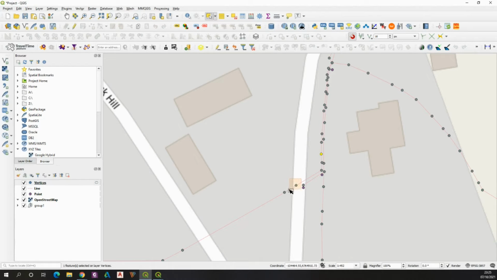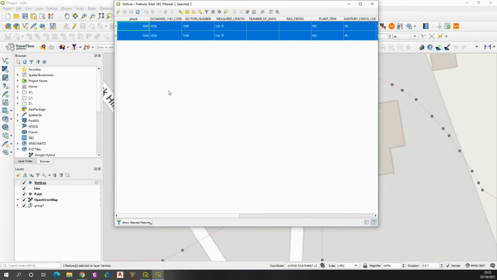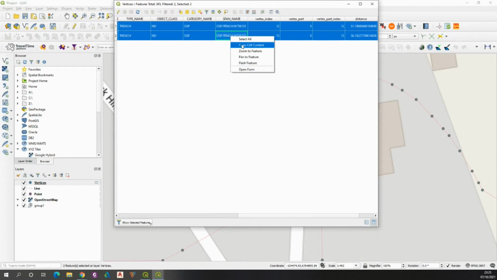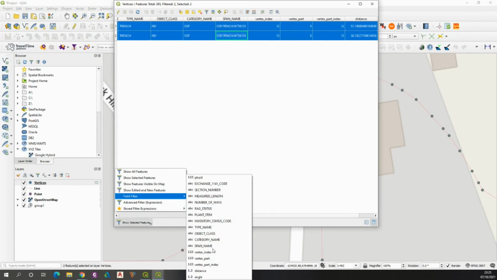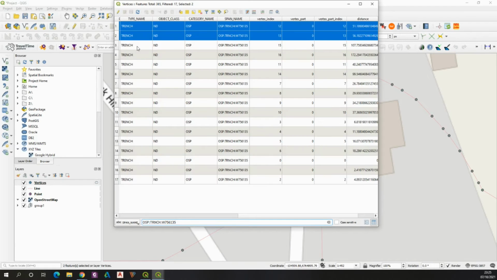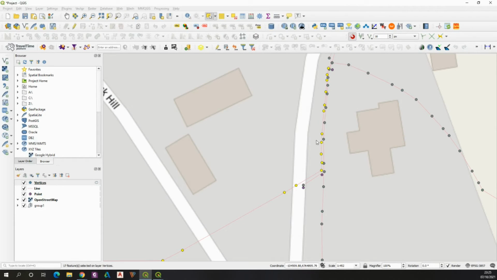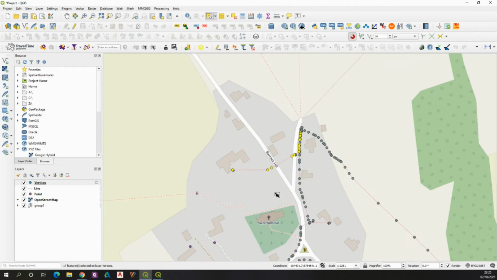So let me repeat the process. Okay, same data attribute table, show selected features, copy cell content, Ctrl V. Okay, so now this is my line, which goes from here to there. Anyway, this line contains exactly 16 vertices.